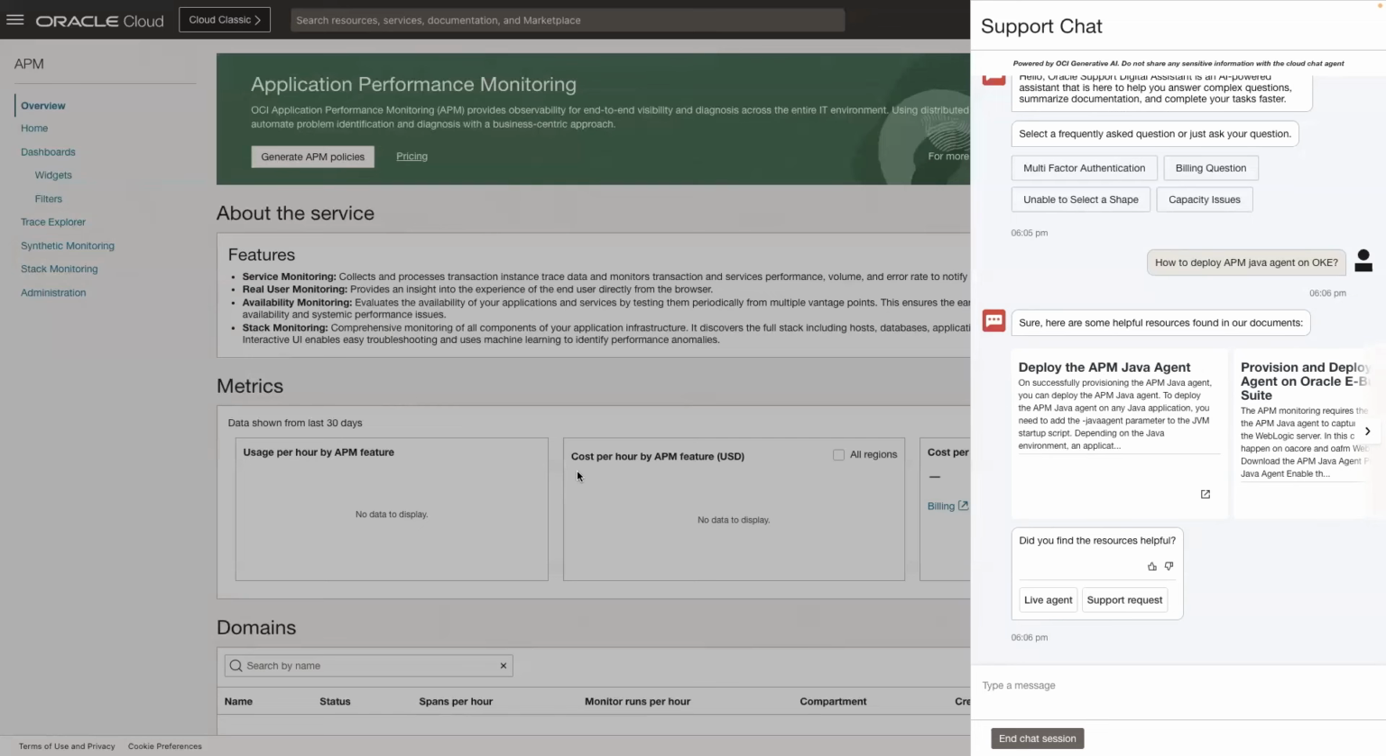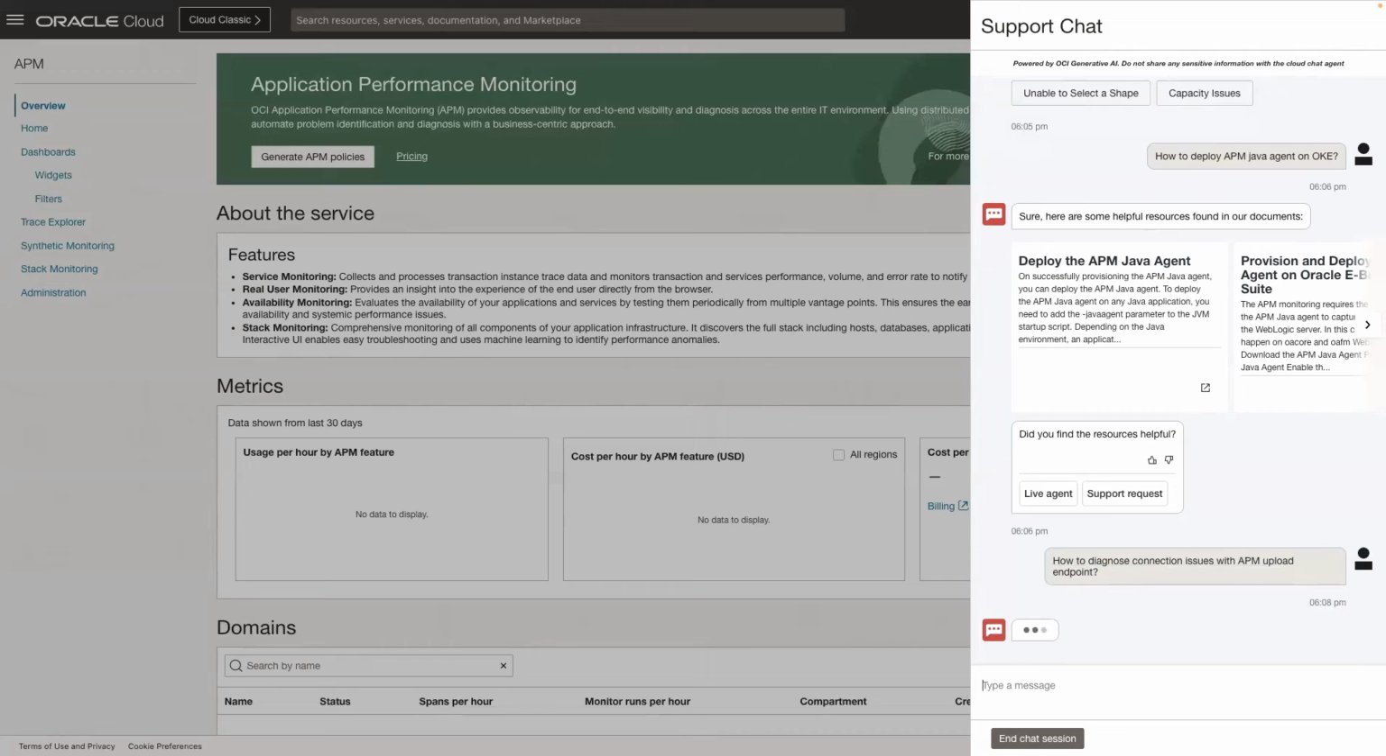Let's say now you have deployed the agent, but running into some connectivity problems, maybe unable to connect to the upload endpoint. You can ask the digital assistant in natural language to help you. How to diagnose connection issues with APM upload endpoint. Press enter. You would notice that the chat carries the context. It knows from previous message that you are asking about agent.